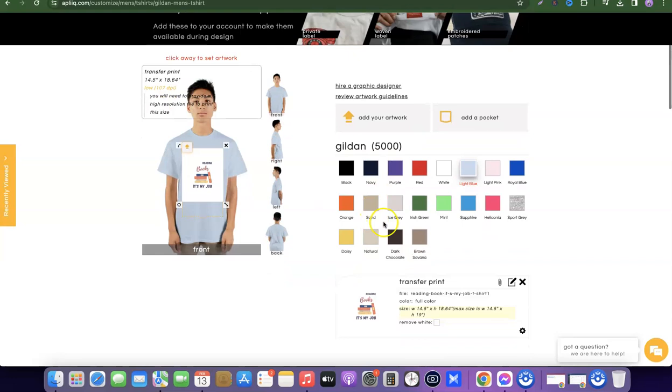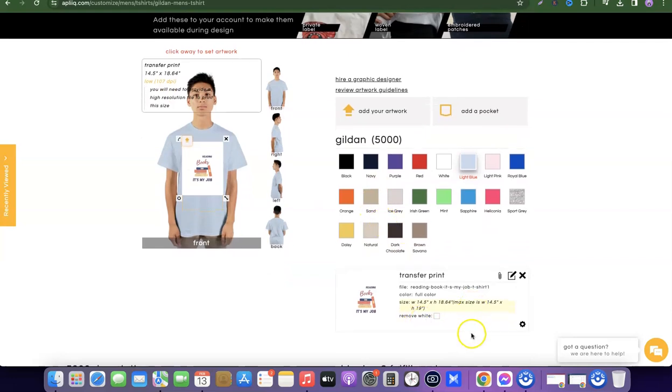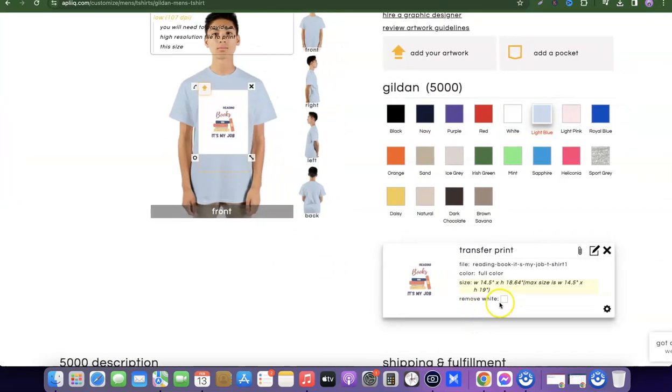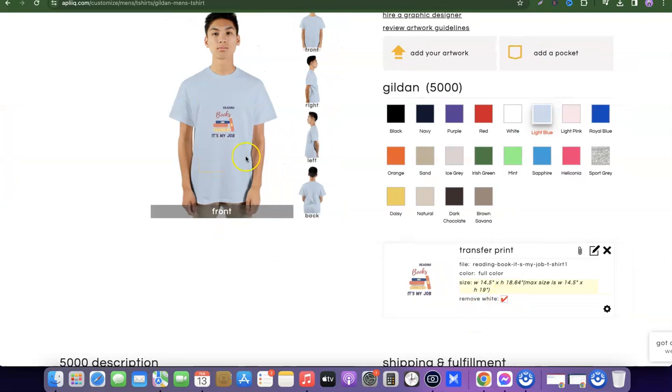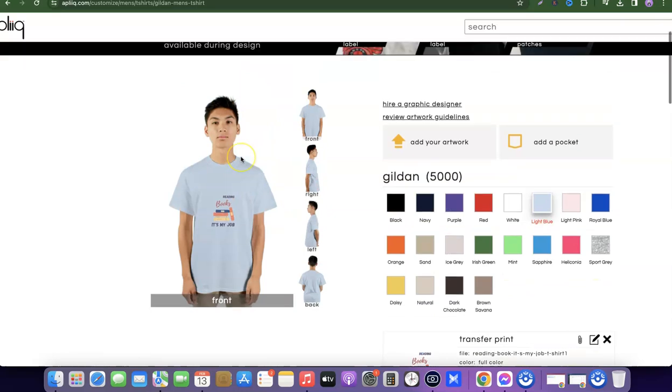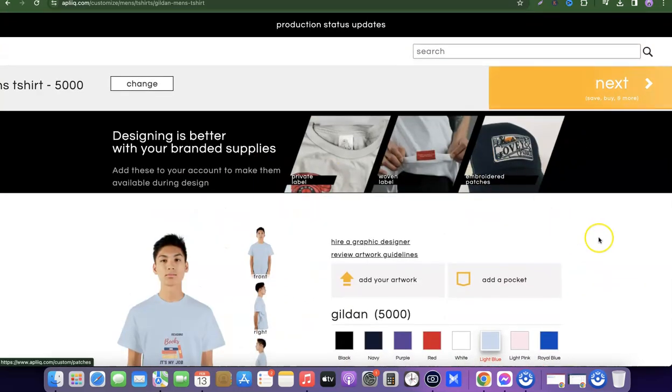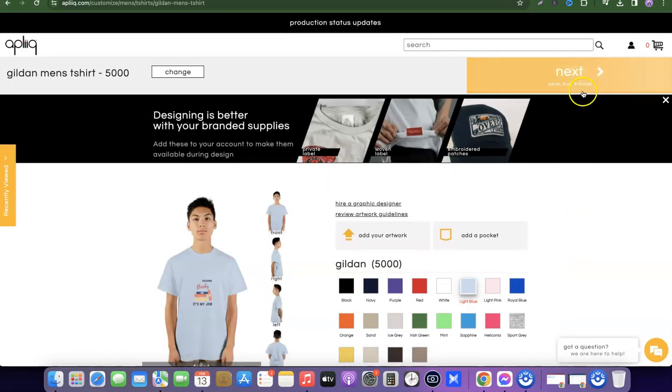After that, you can scroll down here, then click on remove the white background. As you can see, I've just added the logo to it. The next thing you want to do is come over here, then click on next. When you click on next, you'll be able to push the product to your Shopify store.